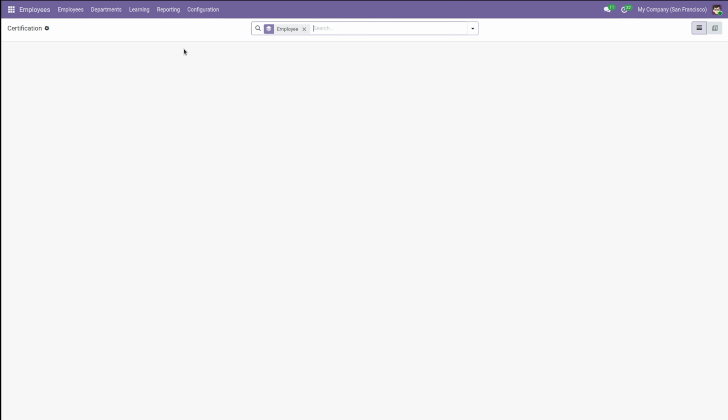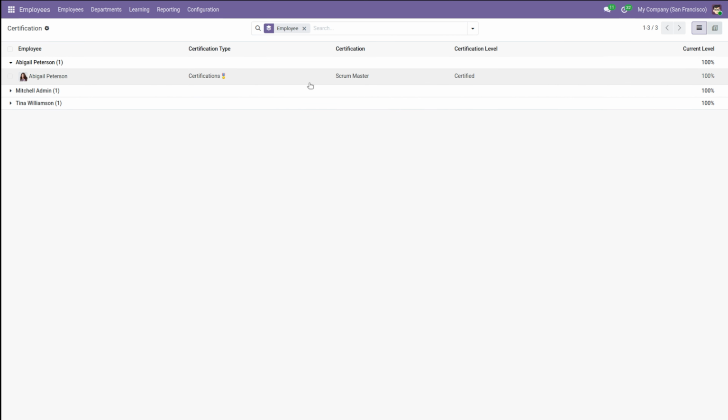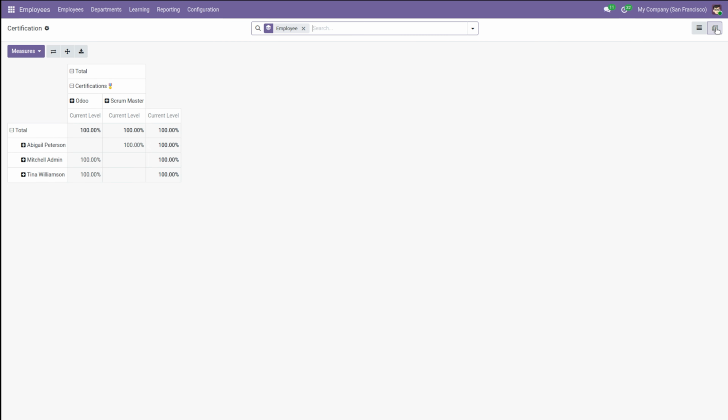And then comes the certifications. So here you can see people with different certification. So if you expand, for Abigail only have one. Likewise, other employees also have different certifications. Now you can switch it to pivot table. This is the pivot table. And finally, we have the configuration.